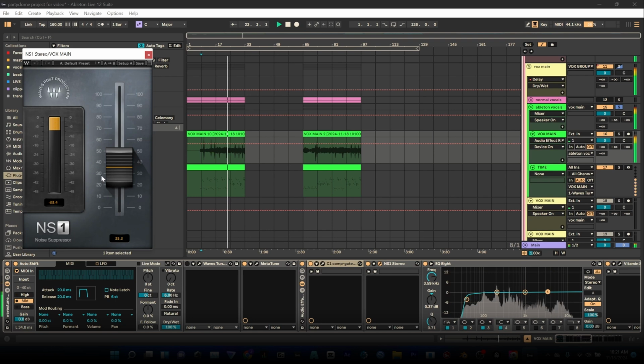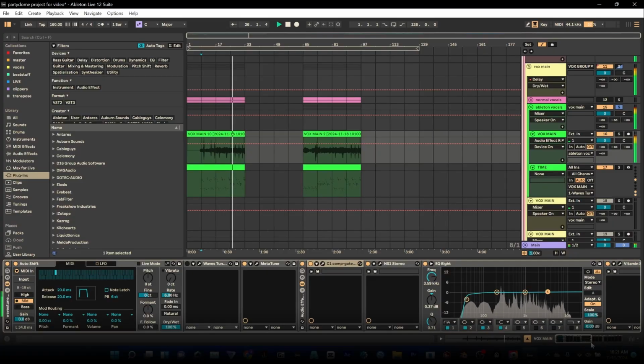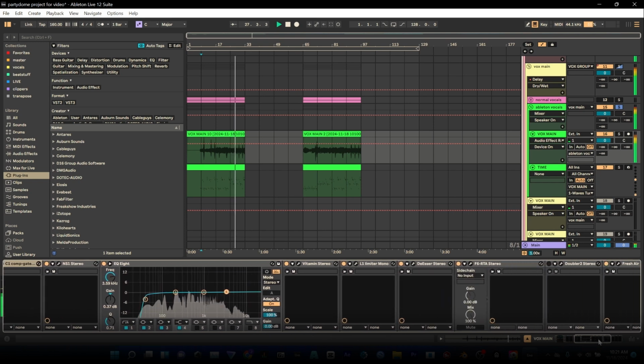After that, I have the NS1 stereo. This is a noise suppressor. It's a little algorithmic toy I got from Waves. I think it was like $16 to $20. Worth every penny. I use it on just about everything that's recorded through my interface. After that, I have a little low cut, nothing crazy at this point in time.